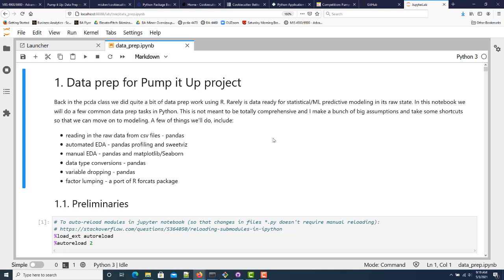So, like I said, we're going to do a little bit of data prep. It's not meant to be totally comprehensive, but I'm going to hit some highlights. Some things I want to do are a quick review of reading in raw data files in pandas, and then talk about some automated EDA packages. If you've had the PCDA class with me recently, we've used Skimmer in R, and there's some similar packages for doing automated EDA in Python, and these are really nice. There's no sense recreating the wheel on some of this stuff. We'll do a little bit of manual stuff, some data type conversions and variable droppings.